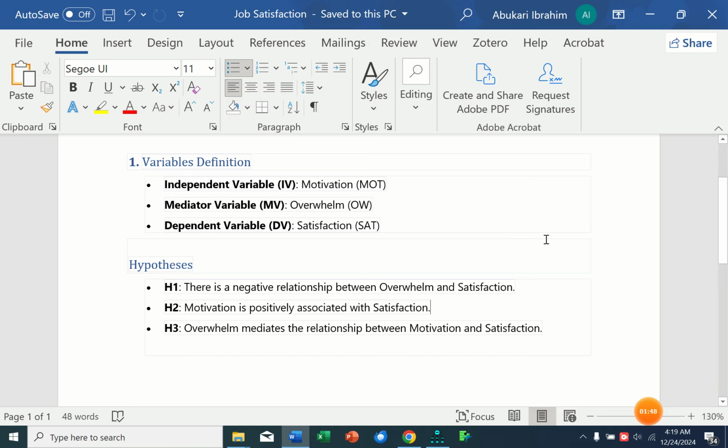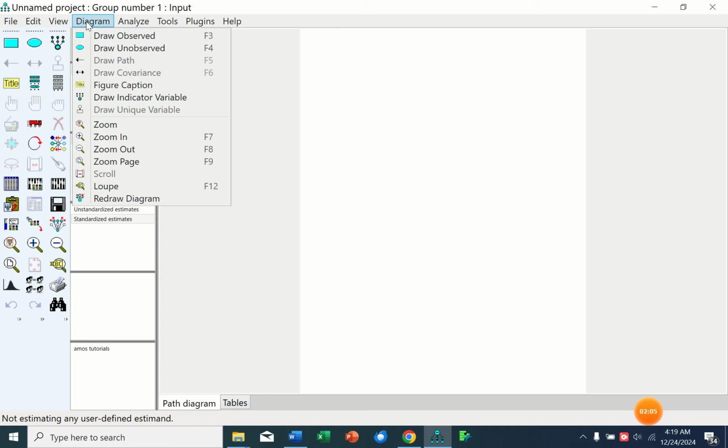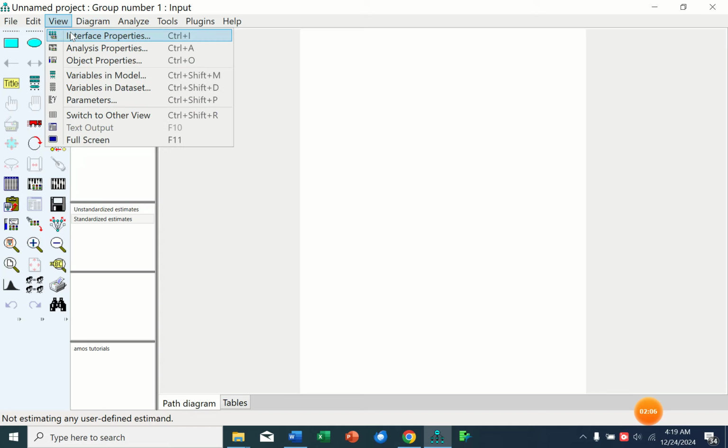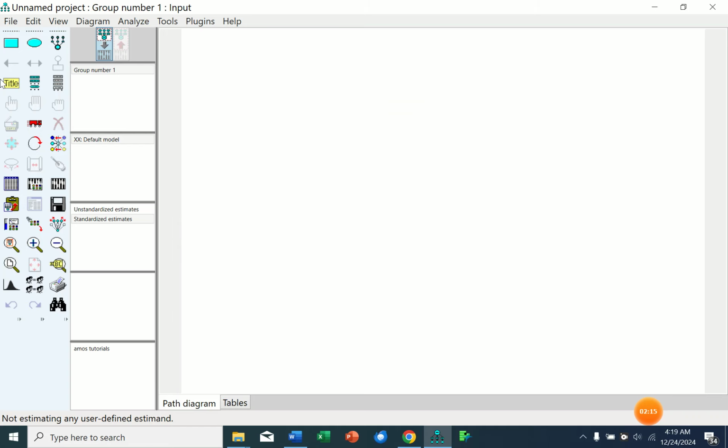SPSS Amos only works with SPSS Statistics. So when you have it in any other form apart from this software, it means that you will not be able to do the analysis. So we already have this. The next thing is to open your SPSS Amos software. You can change the paper size layout to any. I always go with landscape A4, so you select this and you close.